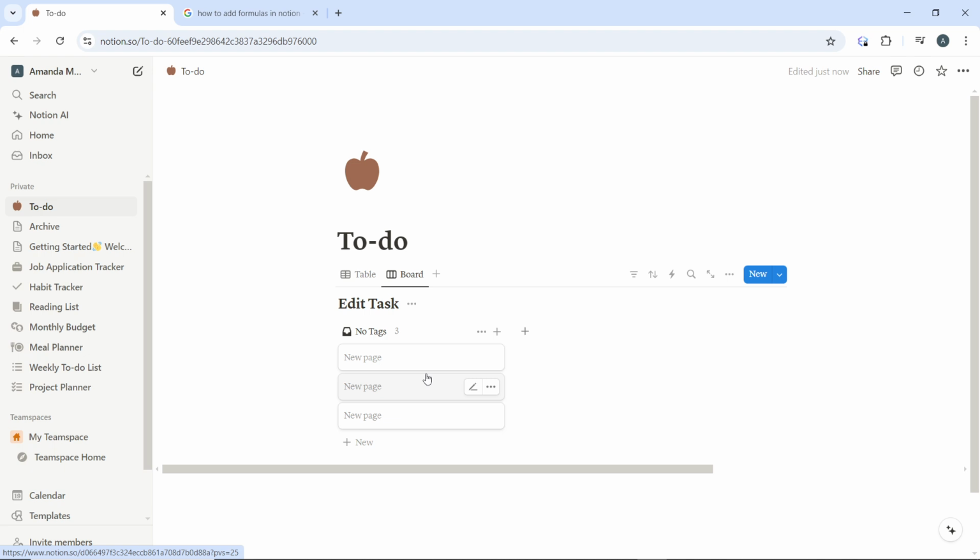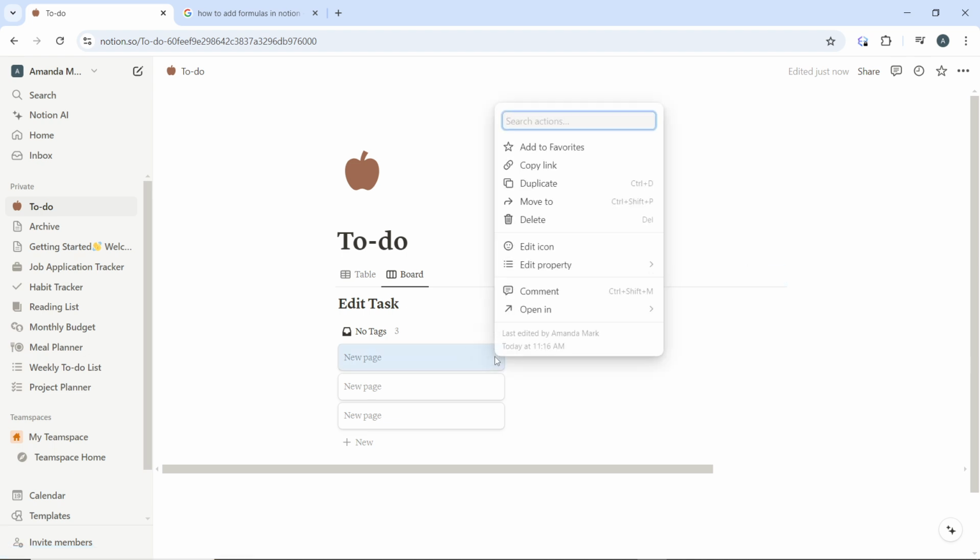Now in the board view, columns are created based on a select or multi-select property, which could also include status, category, priority, however they are. And if you don't have a property set up for grouping, you need to create one. So go ahead and click on the edit option. All right, or you can click on the three dots menu that is here and go ahead and select edit property if you want to edit property.